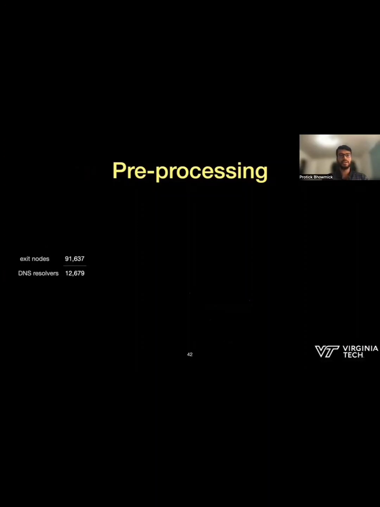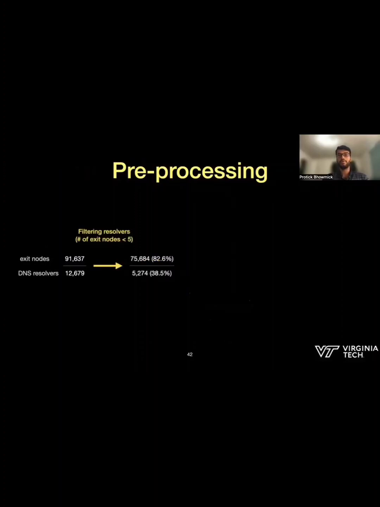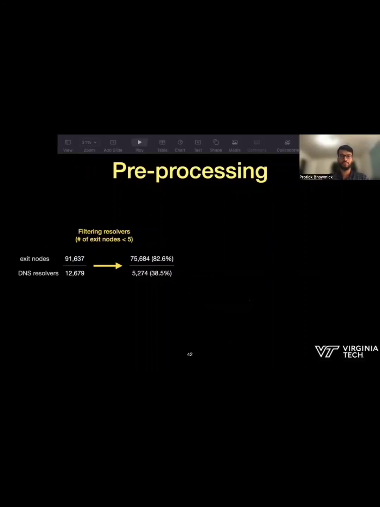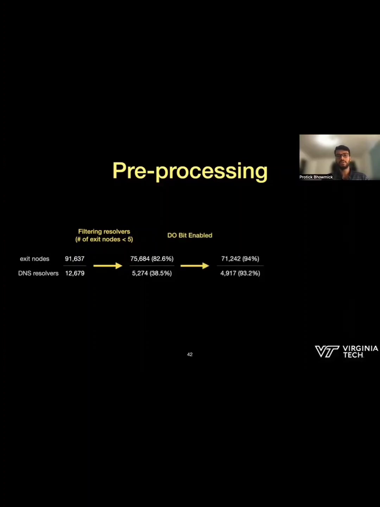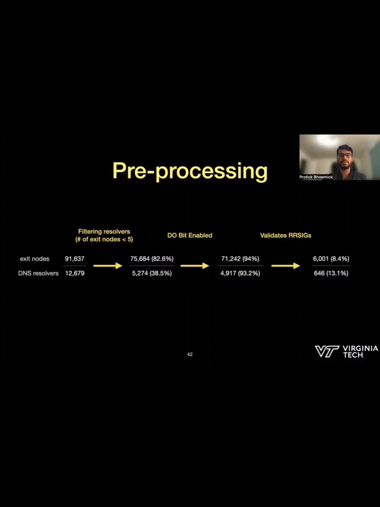In this experiment, we monitored more than 12,000 DNS resolvers that were used by more than 91,000 exit nodes. But like our previous experiment, we only considered resolvers where at least 5 exit nodes were monitored, just to have more confidence in our results and also a stronger inference. Then we know that not all resolvers out there support DNSSEC, so we only considered resolvers that have the DO bit enabled.